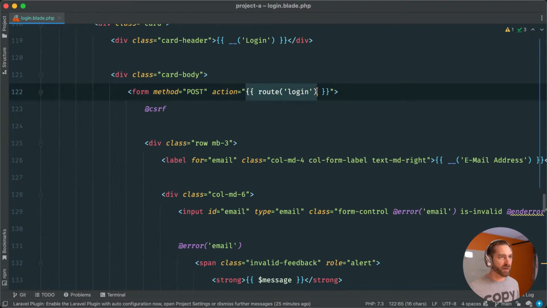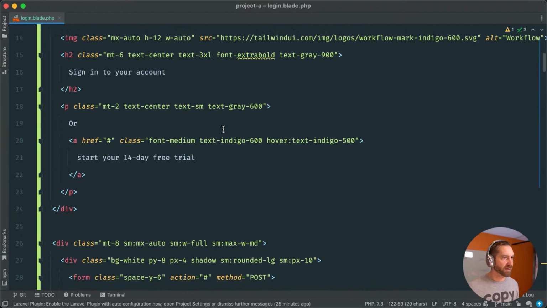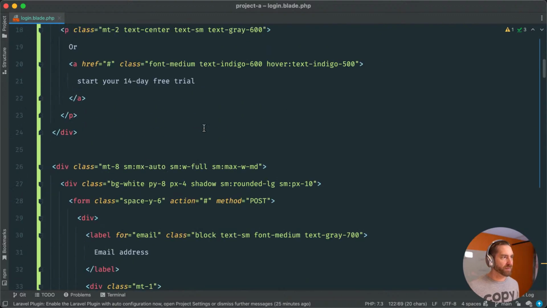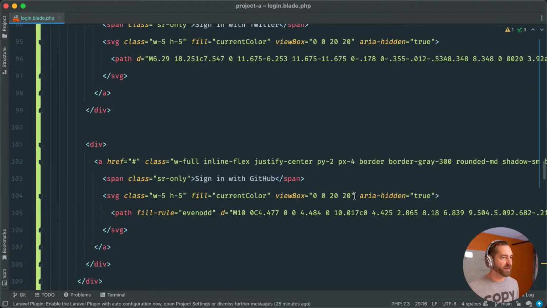So route login, we're going to need to update the form to do that. We're going to need to bring in the CSRF, so let's just start making this a little more clear. So action is this. Let's bring in the @csrf.